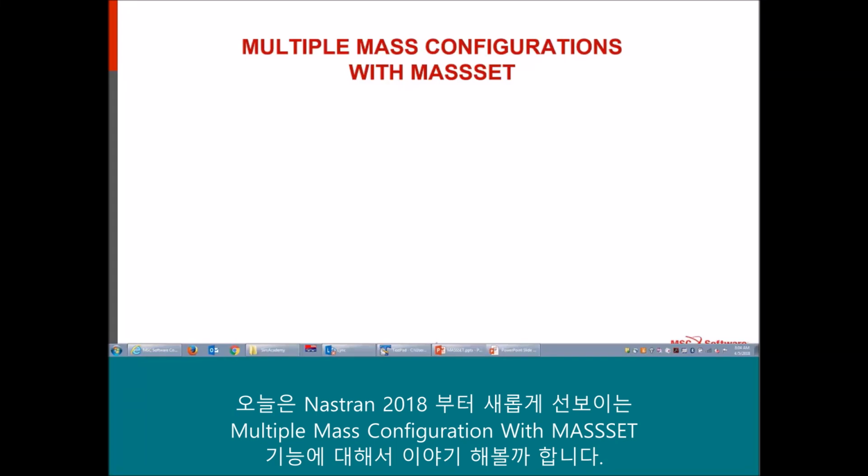Support team here at MSC, and today I'm going to be talking about multi-mass configurations with MASSSET, which is a new feature in MSC Nastran 2018.